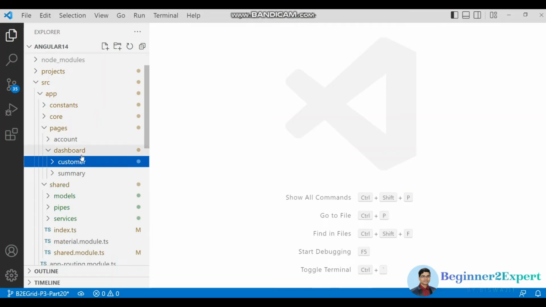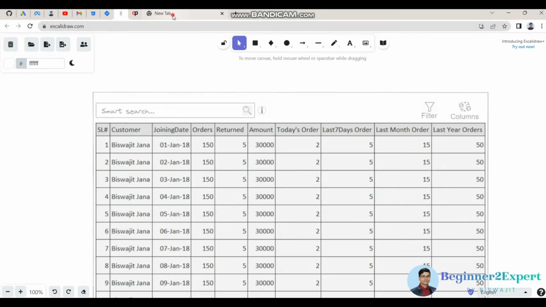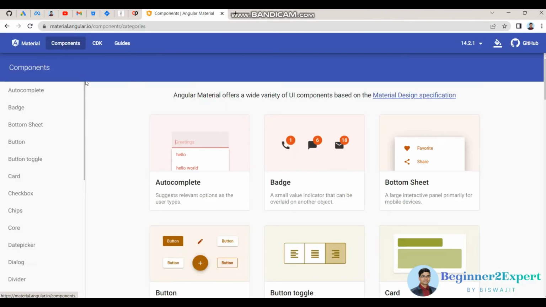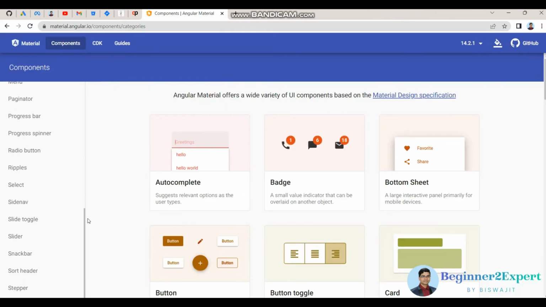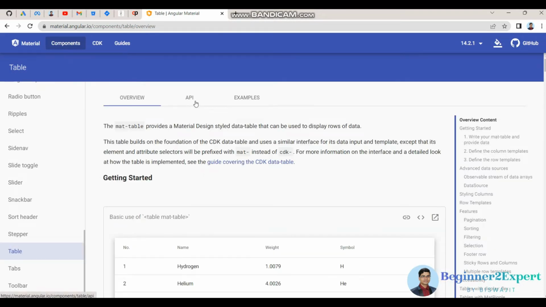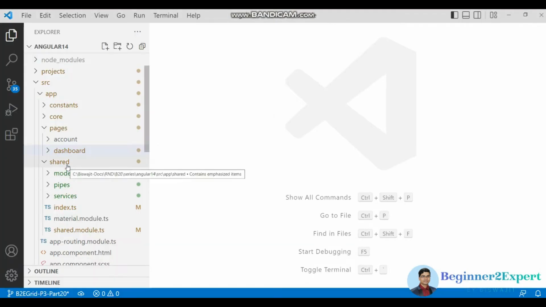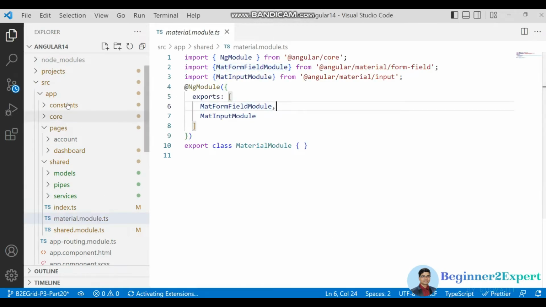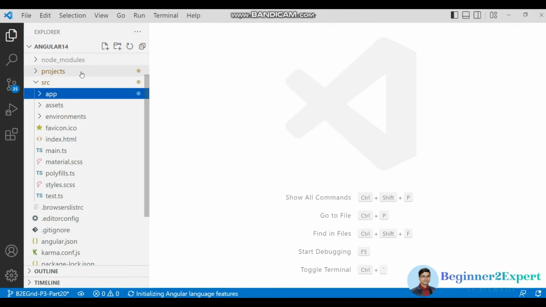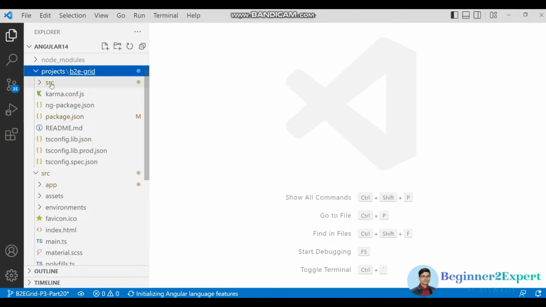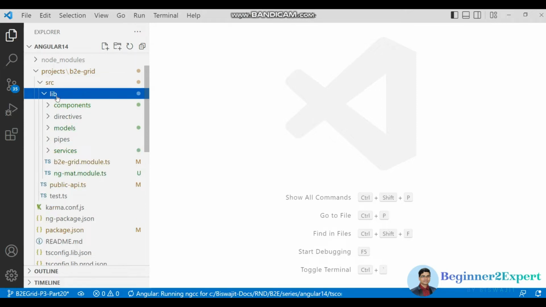First of all, I would like to open the Angular Material website here, go to components, and then come down to table. If you want to work with the Angular Material table, you have to import the MatTableModule. For that, in the shared folder, I have created a material module. This is for the main application, but if you want to work with your library, then you have to create the same material module there also.